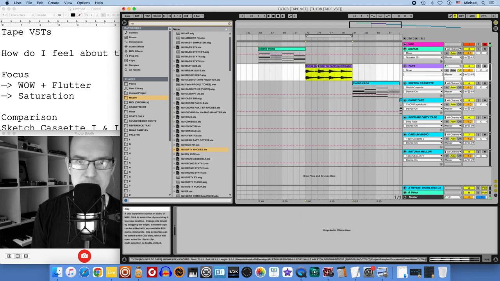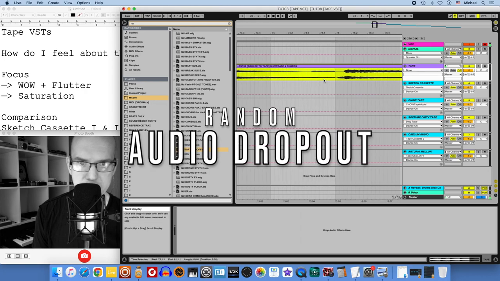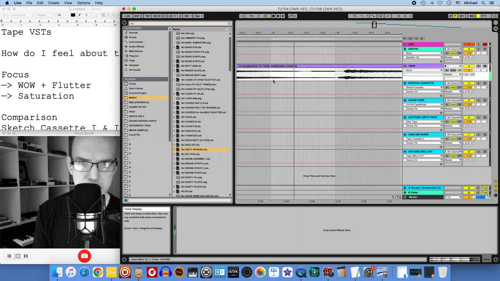As soon as I bounce it to tape though, the recording feels already that much more intimate and close. If we zoom in on this sound wave here, look at this audio dropout that happens on the left channel. I'll play it one more time.